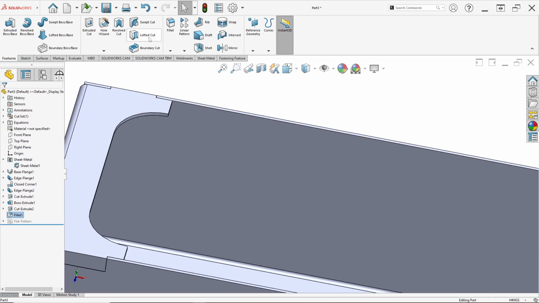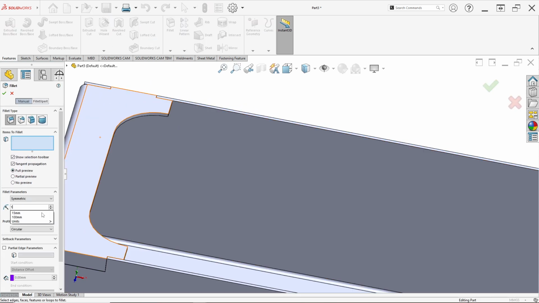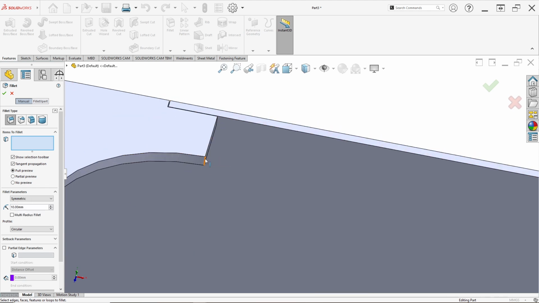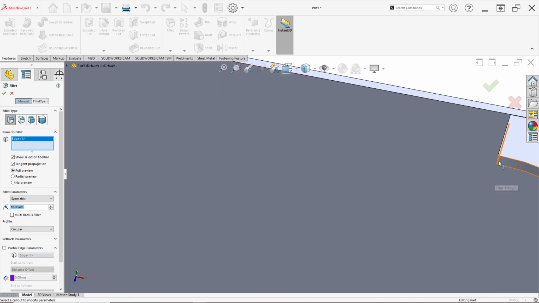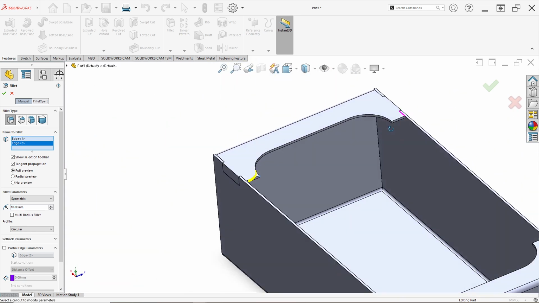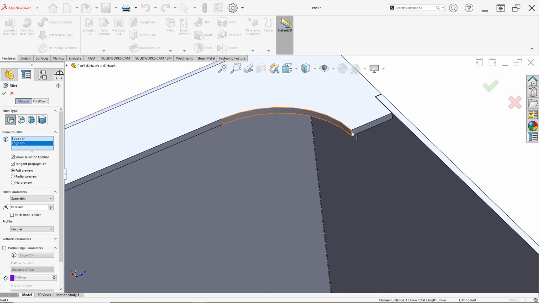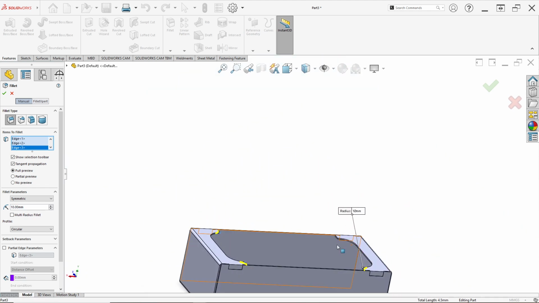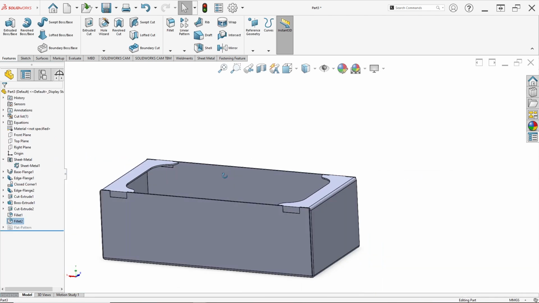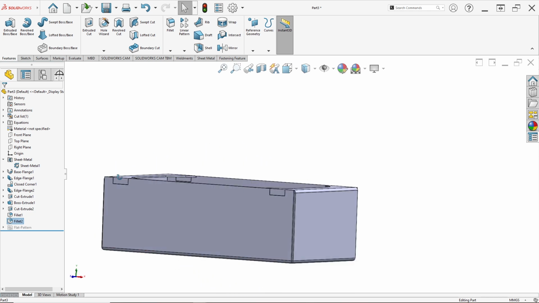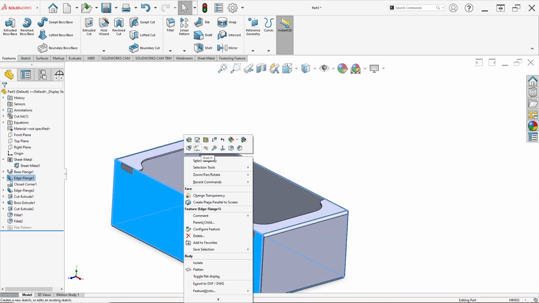and make a fillet again. The fillet here is 10 millimeter. For edges, select this corner edge in here. Select this edge, and rotate. Select this edge, and then select this edge. Just click OK. It's so simple. After that, select this face or right click this face and click sketch.